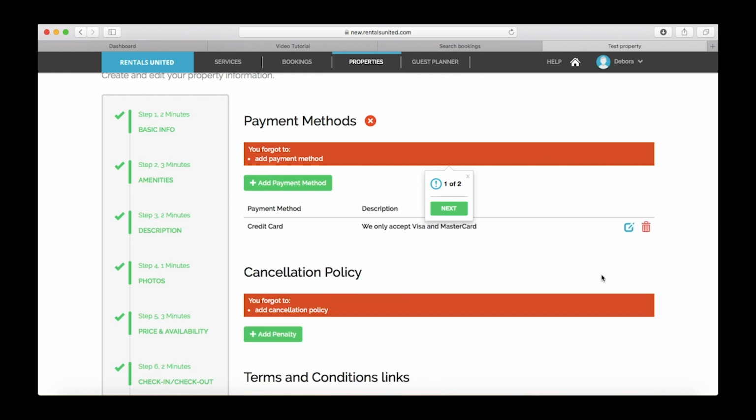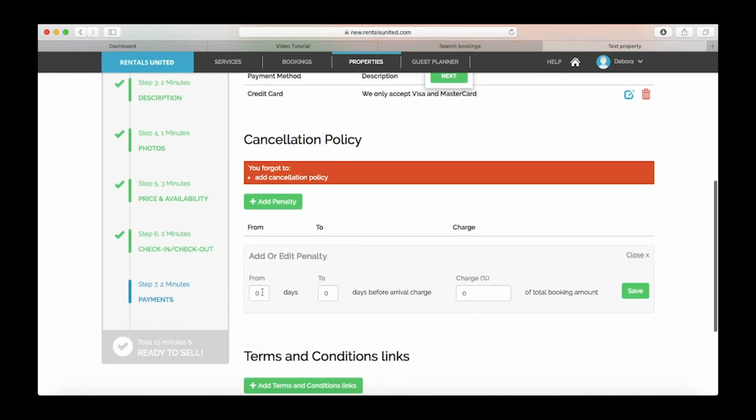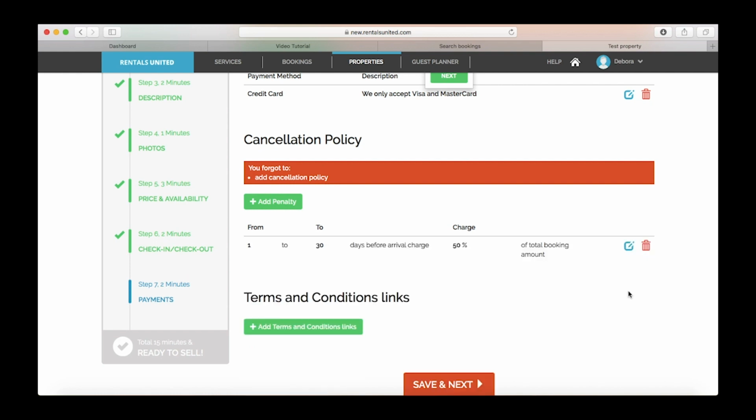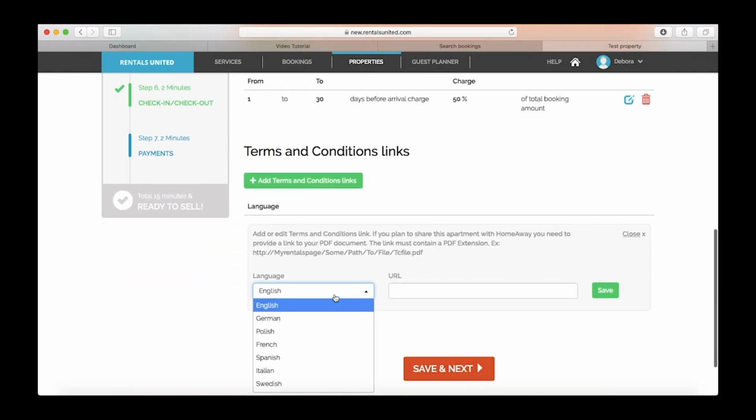Next is cancellation policy. It is vital to add this information. Without this information, you're unable to connect your listings to the channels. Some channels will require you to choose from their cancellation policies. Others will use the cancellation policy set on Rentals United, and other channels will try to match your Rentals United cancellation policy to theirs. Finally, you will find the terms and conditions link. Here, you will add your terms and conditions, also known as house rules. It is important to complete this step when choosing to connect to HomeAway.